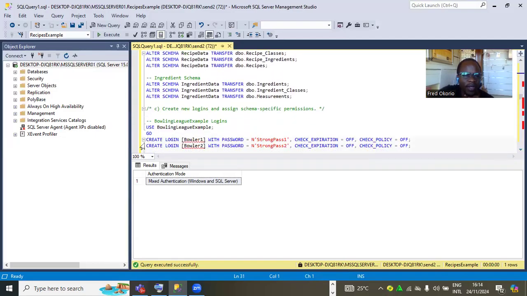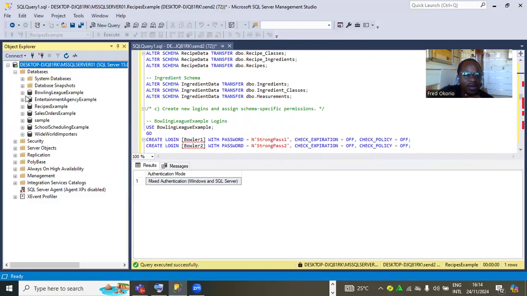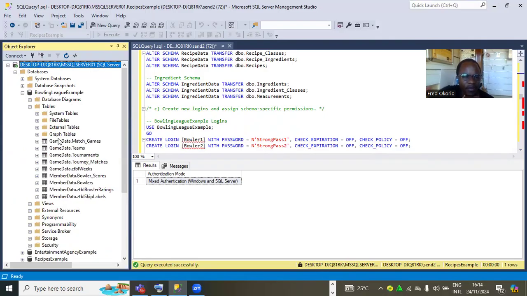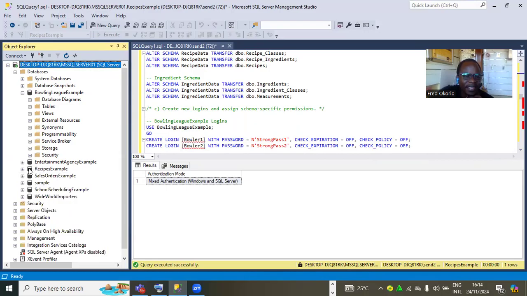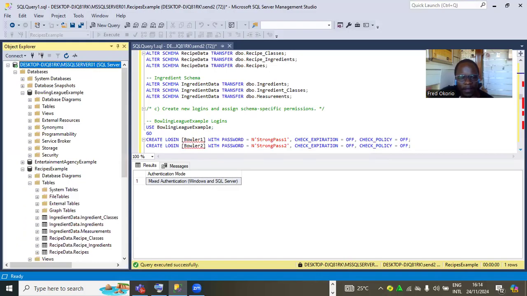So if we go right to the database, let's refresh and see what we have here. We can look at the tables. We have right here, these have been altered and transferred. And then same for the recipes example tables. We have all that proof there.